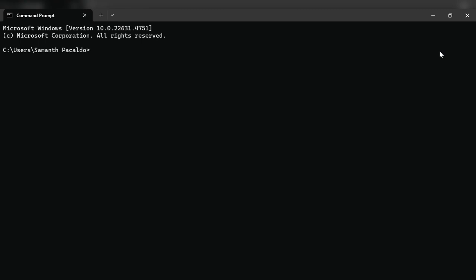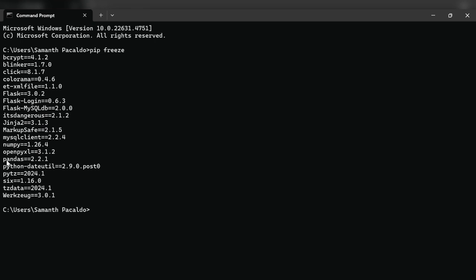Before installing Flask, make sure that you already have Python installed on your laptop or PC. I already have one, so I will show you how to check if you have already installed Python. I will just type pip freeze. So here, as you can see, I already have Python. So let's proceed to installing Flask.